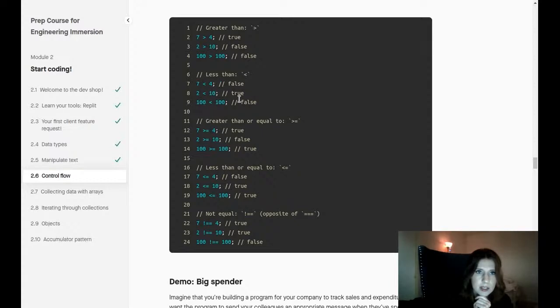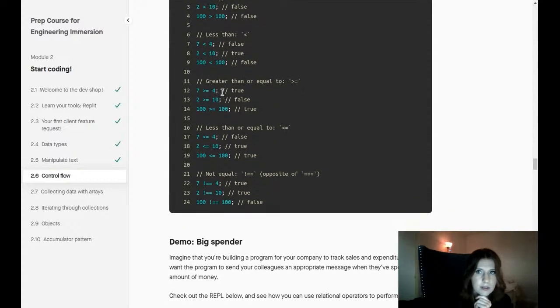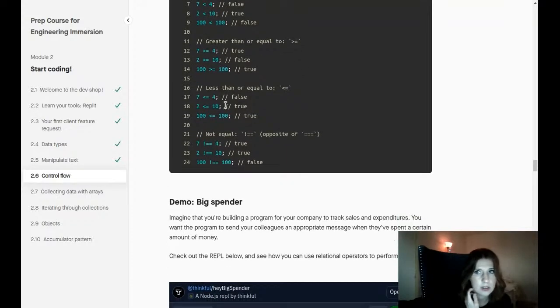And then we have the less than examples. Very straightforward. Greater than or equal to. 7 is greater than 4. 2 is less than 10, and it's not equal, so it's false. And like I predicted with the one above for 100, that's true. Less than or equal to. Okay.